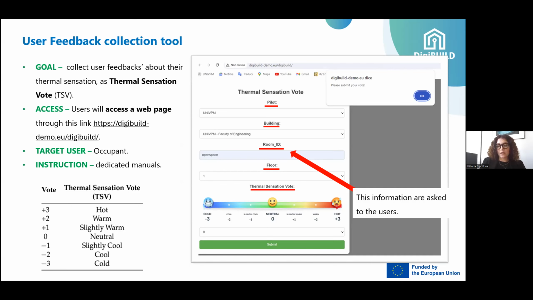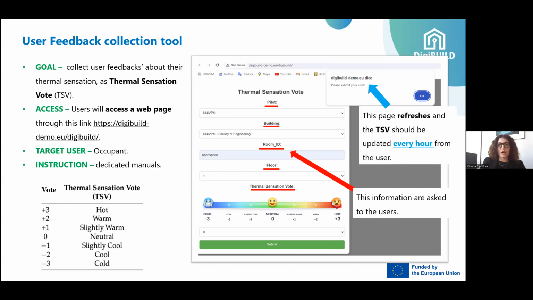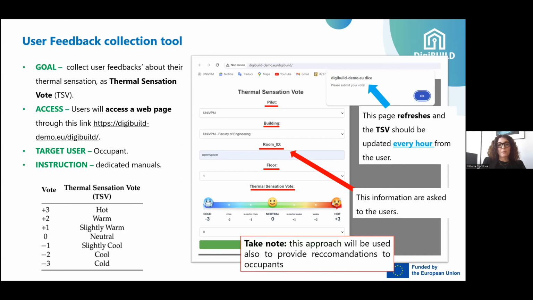This feedback should be updated every hour in this web page, which is accessible at the link that you can see here in the slide. This kind of approach will then also be applied to provide recommendations to the occupants. After that, I will show you the dashboard.